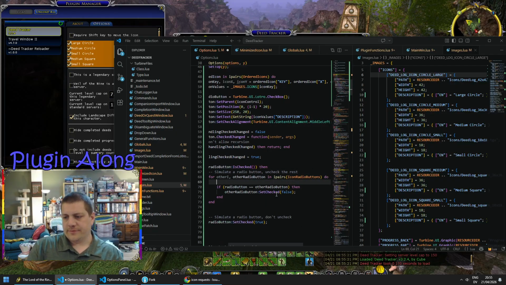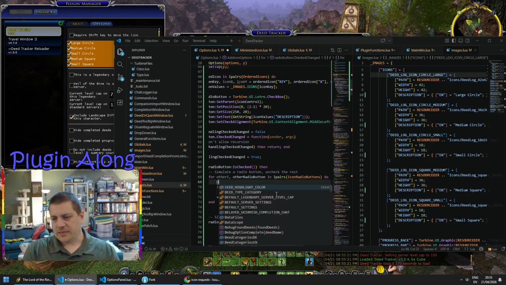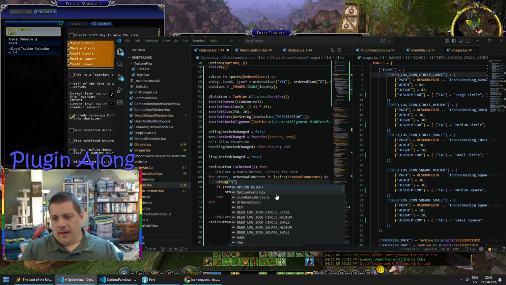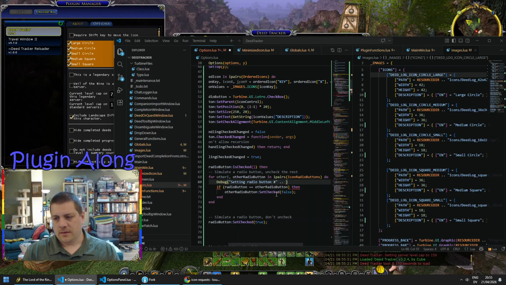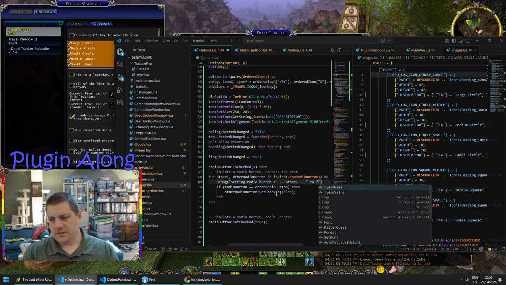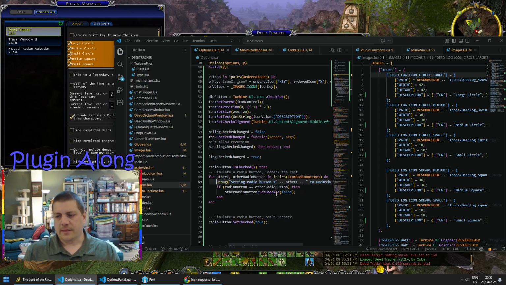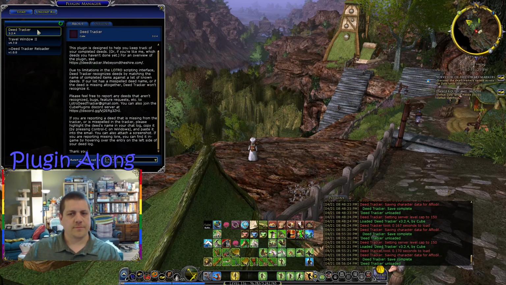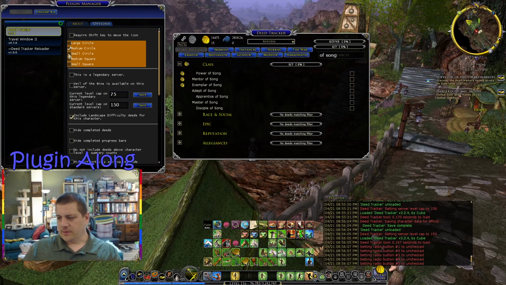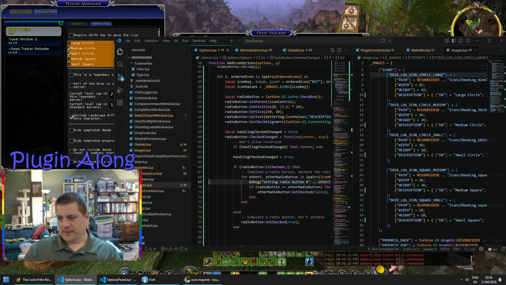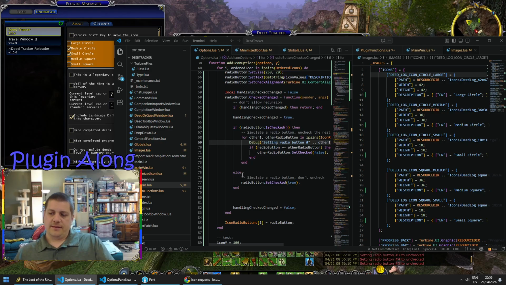Let's go ahead and give some debug output. Turbine.shell.writeLine. In fact, we have a debug statement. Debug: setting radio button number other I to unchecked. Let's see if we're even in that loop. So medium, setting 1, 2, 3 to unchecked, setting 1, 2, 3 to unchecked. We think we're doing that.